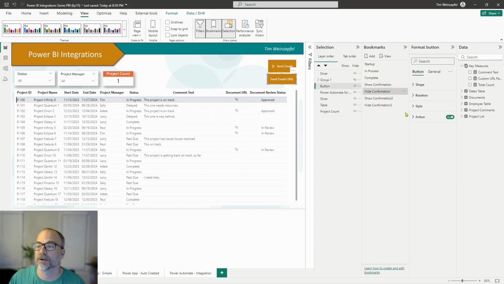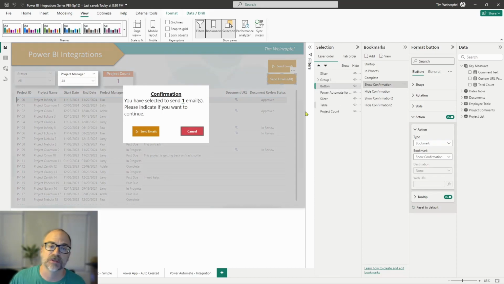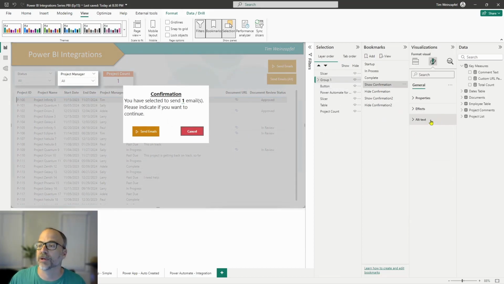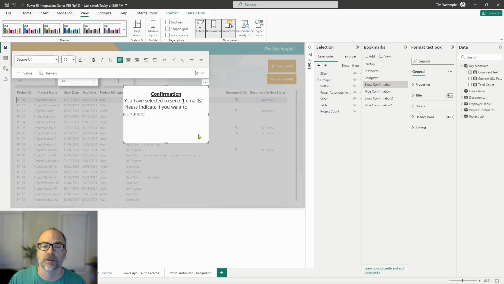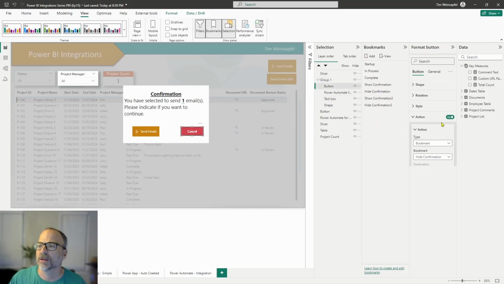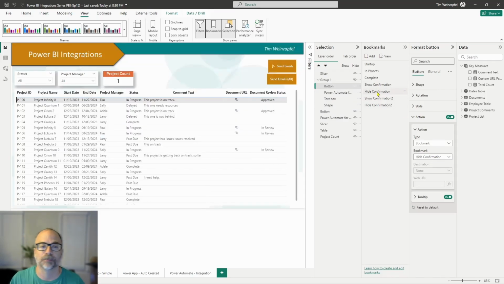So this button here has the show confirmation. So you click on that, it appears. And if I hit the cancel button over here, if I can go to the button here, you'll see it is the hide confirmation. So the first approach that I do to create this sort of safety measure when you are doing these automations is to set up that confirmation box. So that's the first one.